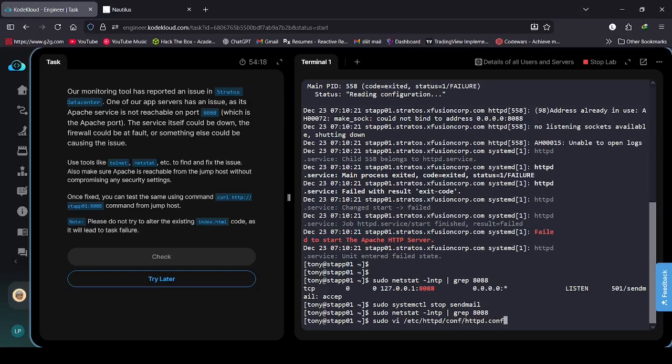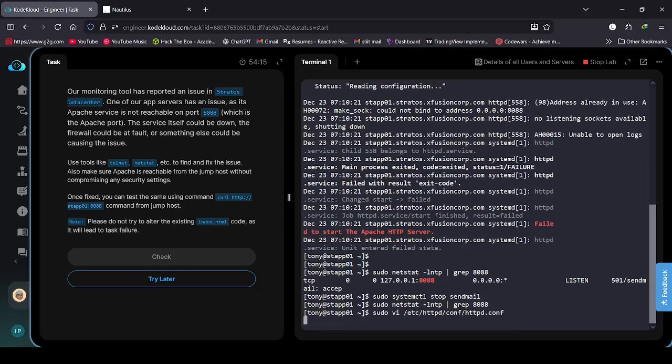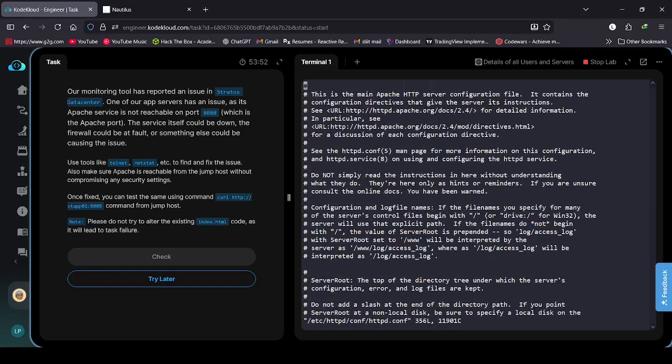With port 8088 now free, the next step is to verify Apache's configuration. I open the main Apache configuration file using the vi editor, sudo vi /etc/httpd/conf/httpd.conf. Inside the file, I look for the Listen directive to confirm which port Apache is configured to use. It already shows Listen 8088, which is the correct port, so no changes are needed. I exit the editor with escape, :wq, enter.